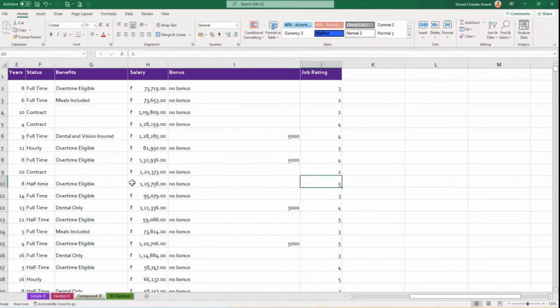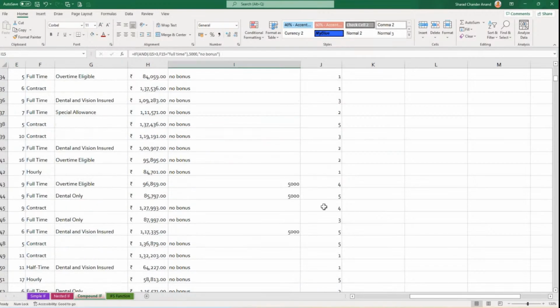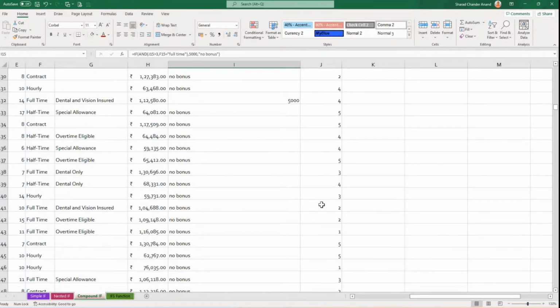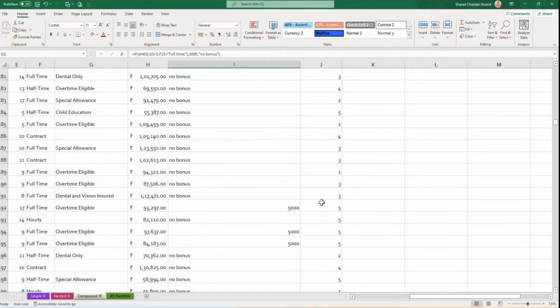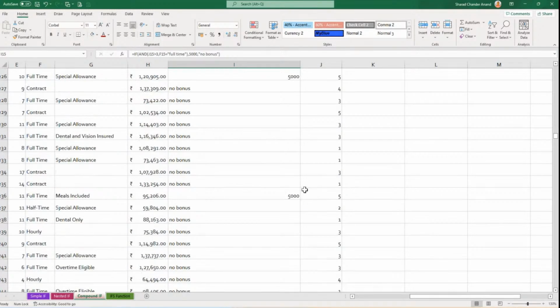Here the job rating is 5, not getting any bonus because he's half time. Here the job rating is 5, full time, he's getting the bonus. So again, a lot of potential candidates are not getting the bonus. And of course, that makes sense why the employees were protesting. So this company had to change its mind again.